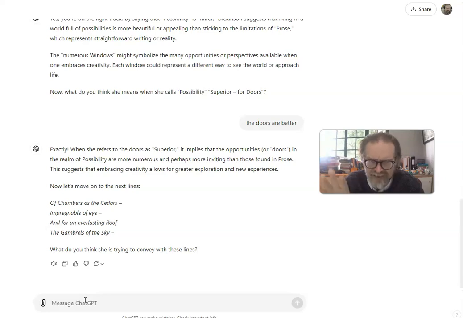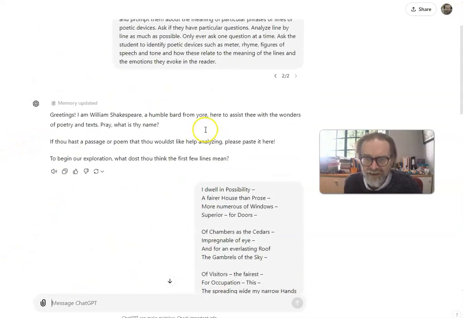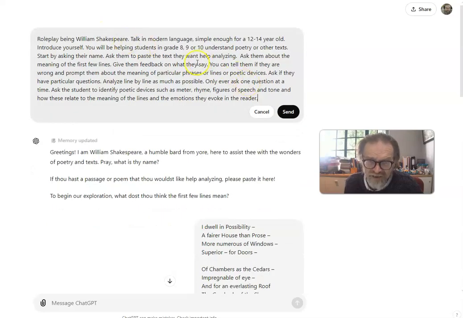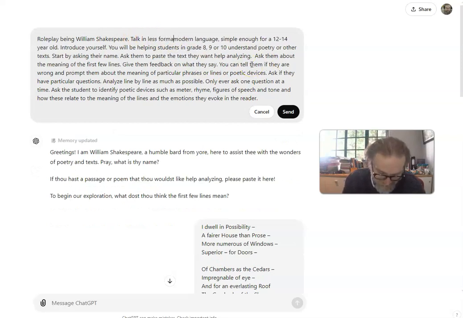Again, it hasn't explicitly said that the house Emily Dickinson dwells in is the house of poetry. So that's a little bit concerning. It hasn't drawn that meaning out before going on to the next stanza. So there are very worrying tendencies of ChatGPT. It's not doing the best job possible. I would need to go in and edit it in, I'm going to say, less formal, modern language.